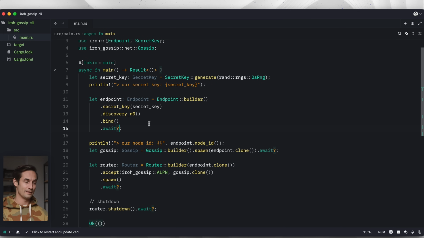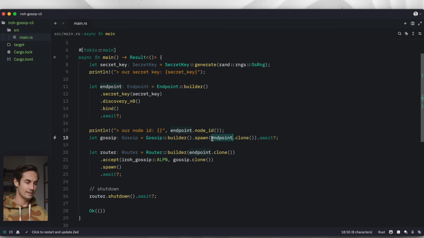So what have we added? We have added the gossip protocol here, which is constructed after our endpoint has been made. And we are passing it a reference to the endpoint so that it can actually dial out. We're going to talk about what gossip does exactly in a second, but this is just the setup that we should understand in the basics.